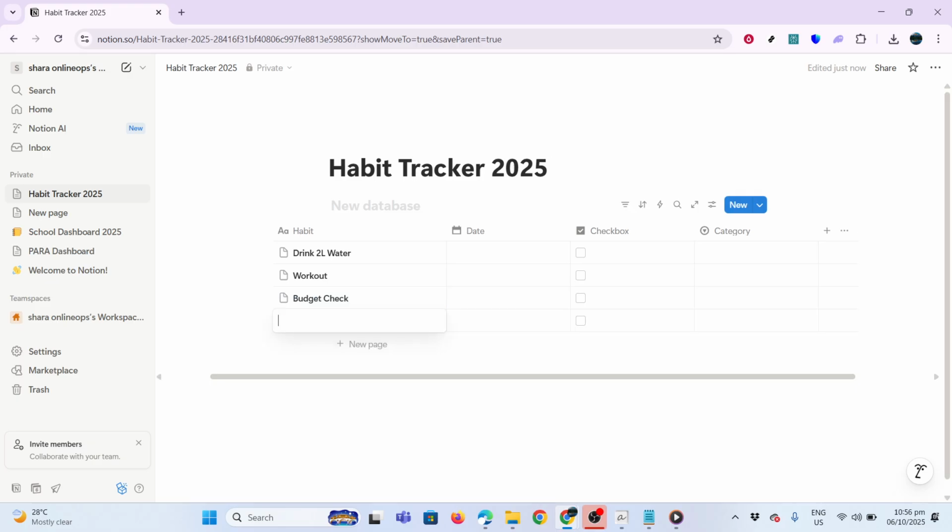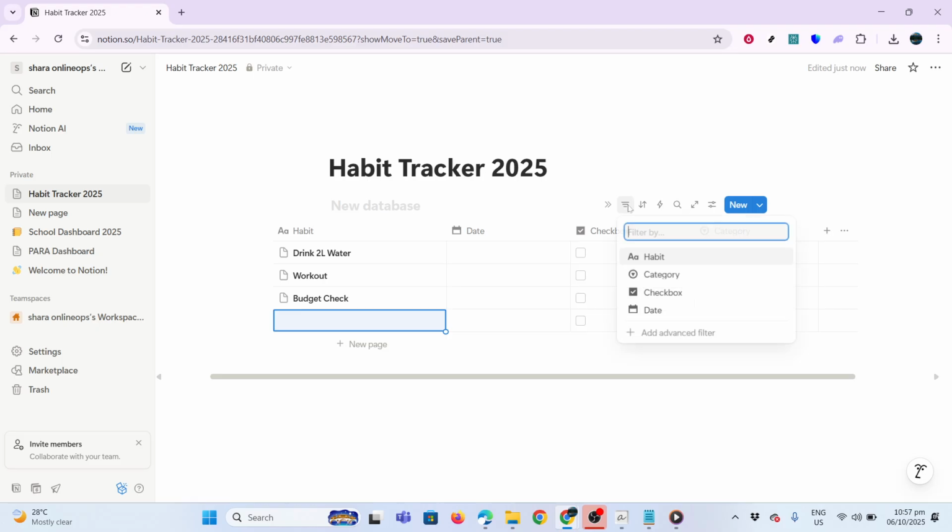The final step is to create a dynamic filter to show only today's habits. This feature will keep your tracker focused and manageable on a day-to-day basis. To set this up, click the Filter button located at the top right corner of your table. Then add a filter by selecting the Date column and choosing Is Today. With this filter, your table will automatically display only the habits planned for the current day.